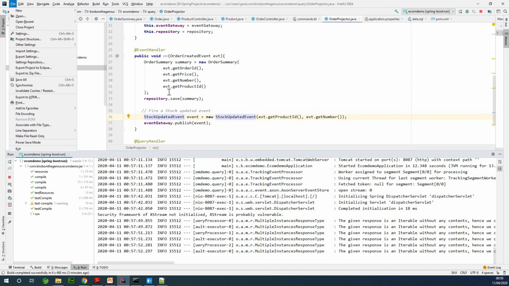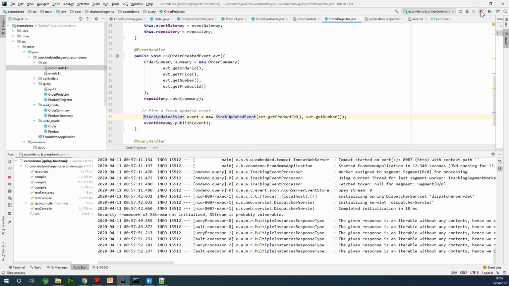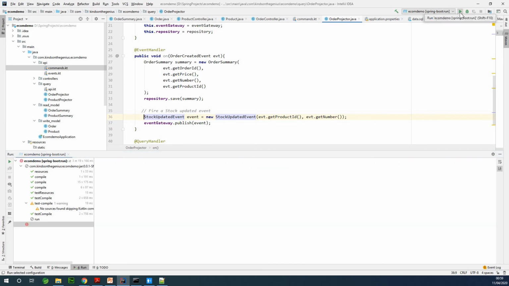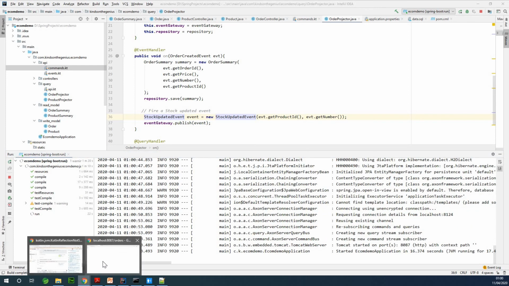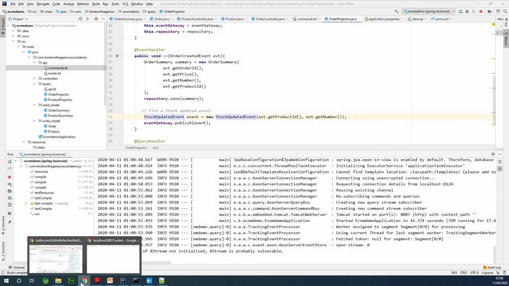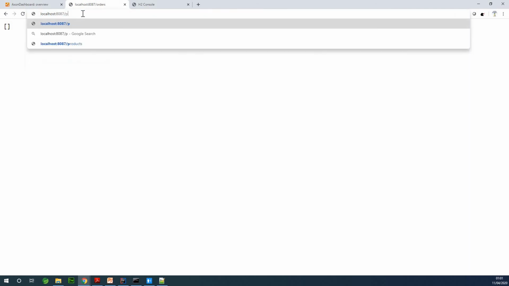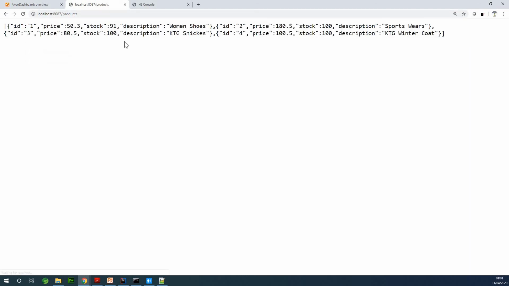So I'm going to explain this in a minute. For now, let's just save everything and make sure we have everything working. So let me just stop the program and then relaunch it again. And let's see. So this is orders. Let's start with product first. Product, and product is okay. So let's go to orders to check.